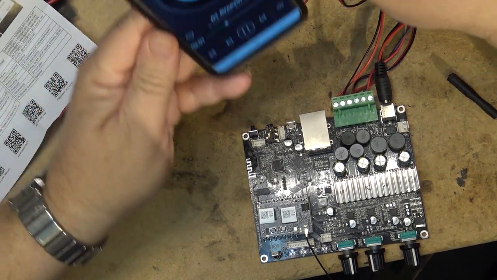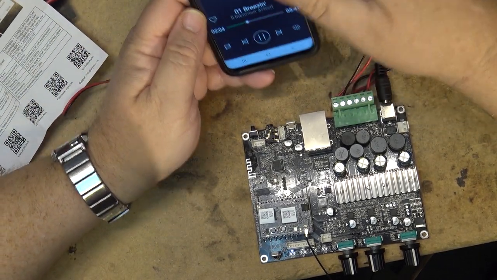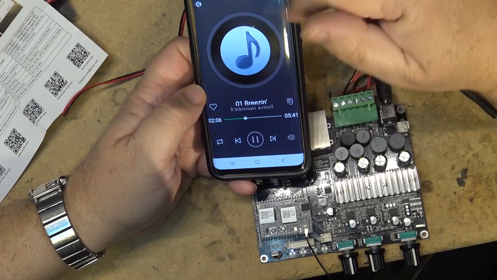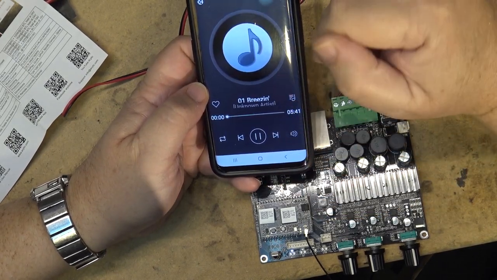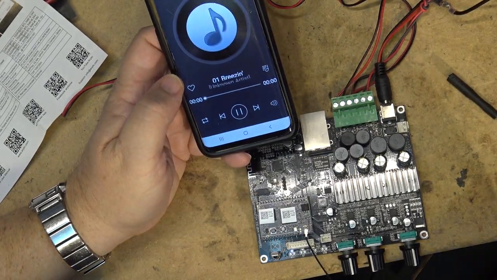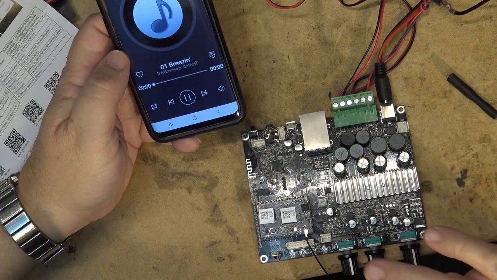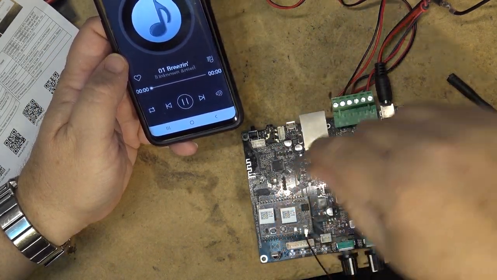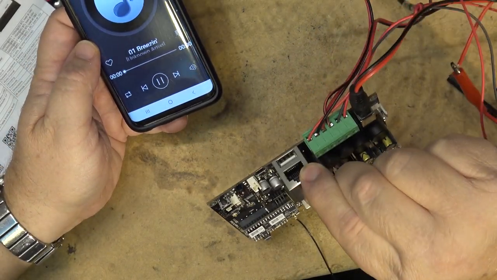Can't play that. I gotta find some royalty free music to play on this thing. But this is playing off of my computer. This is not actually on my phone. This is actually playing from my computer in the house over the network, and I can do it either over Wi-Fi using the antenna here in the Wi-Fi module, or I could plug it in directly to Ethernet.